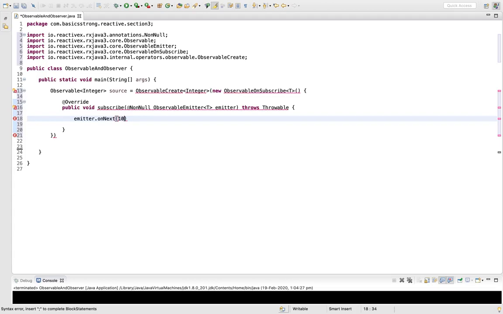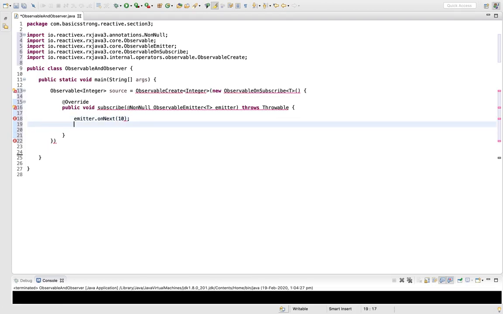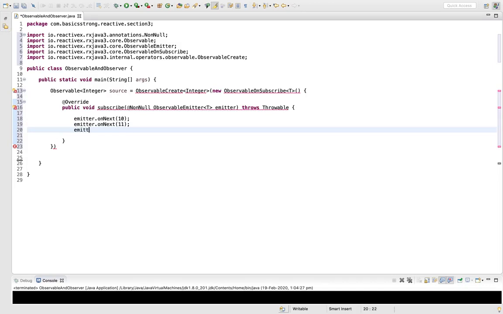Let's pass the data here. So first 10 and then emitter dot onNext. Now let's say 11, and after completion of emission, invoke the onComplete to signal that the emission is now complete.